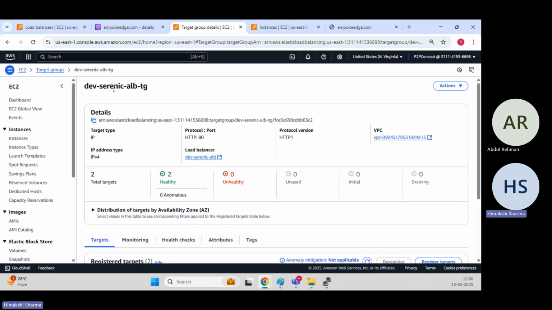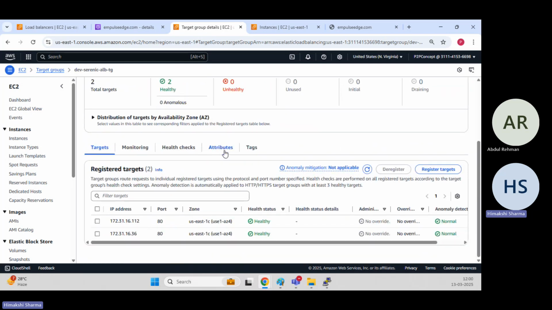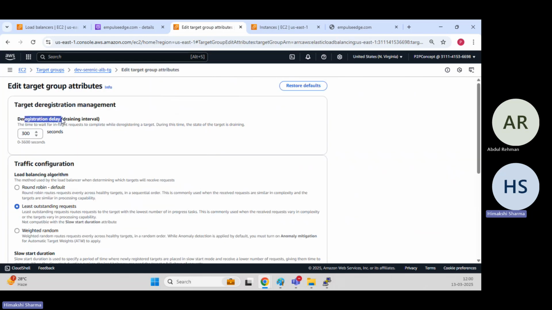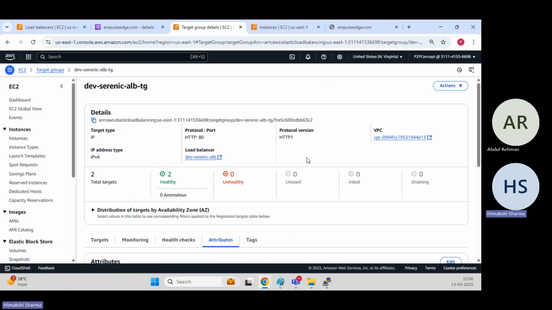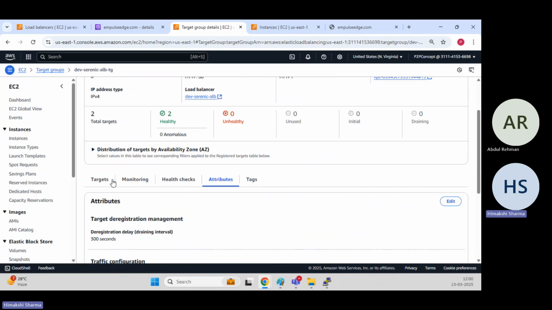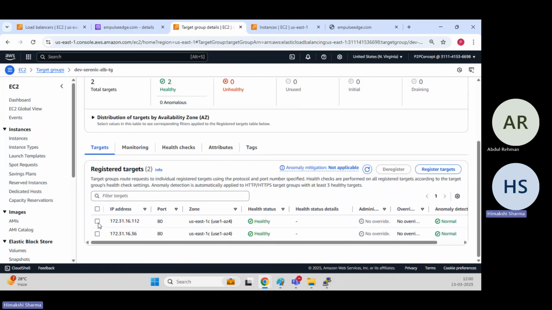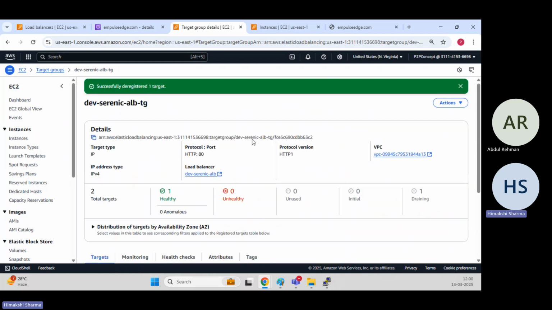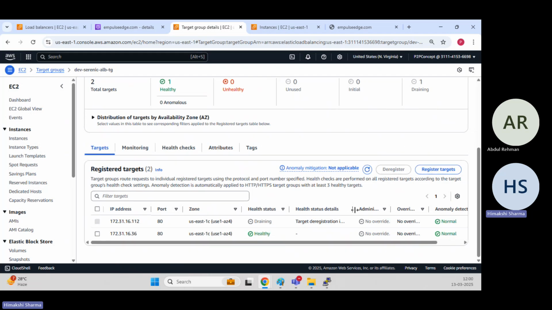To do that, in the target group itself, if we go to the attributes, we have something known as deregistration delay, or draining interval as well. For example, here we have two targets. I want to go here and say deregister. So I'm removing one target at this moment. See what it is telling: draining. Its health status is draining.